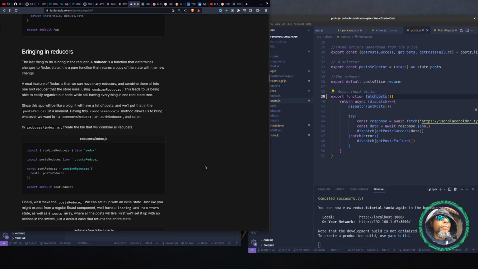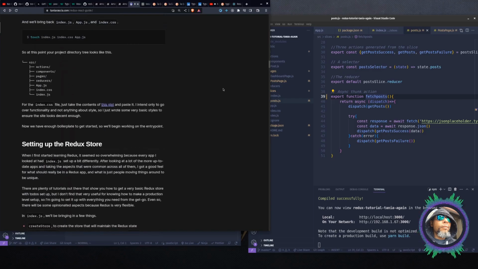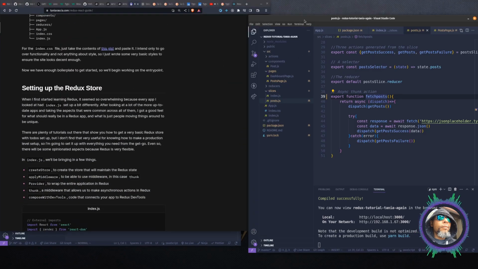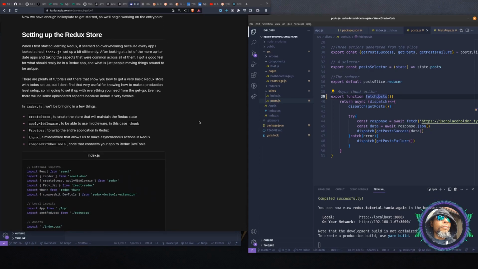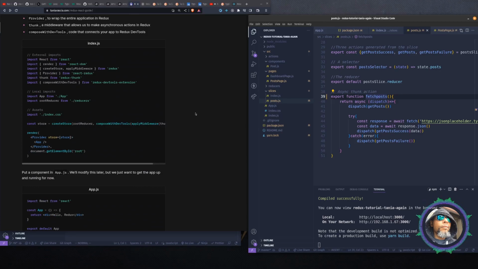All right, so, boy, oh boy. Wow, 2 hours. Okay, great. That's it for this, but it does give me a feeling of still being incomplete, right? Like, how would you do Toolkit from scratch? Yeah, that's what we gotta do. Setting up Redux store. First started learning Redux and it seemed overwhelming. Yes.